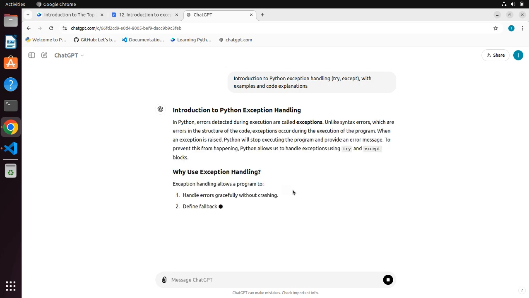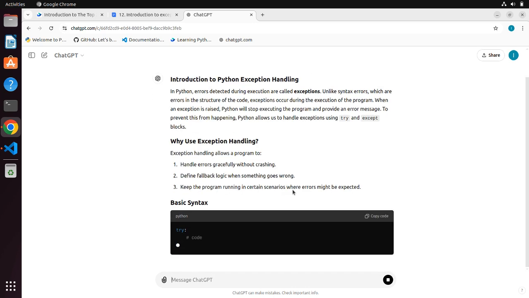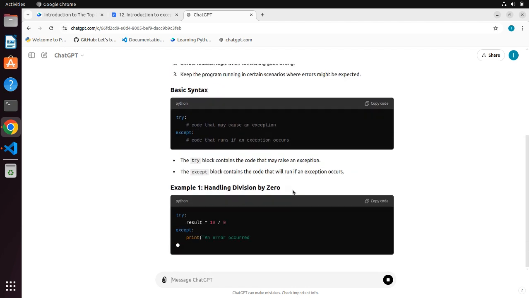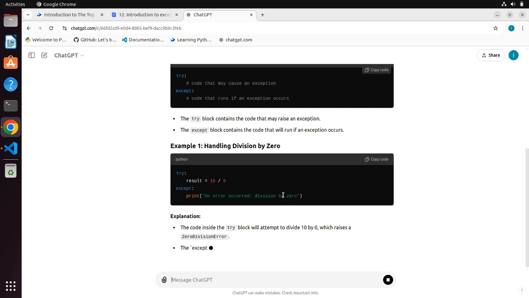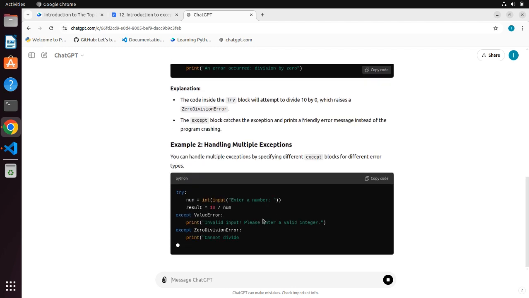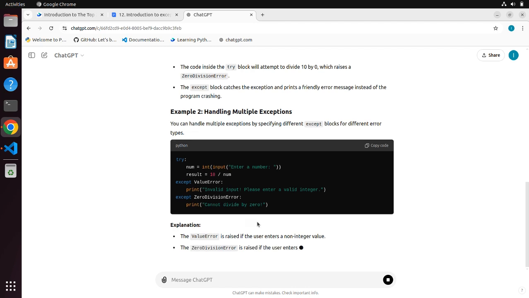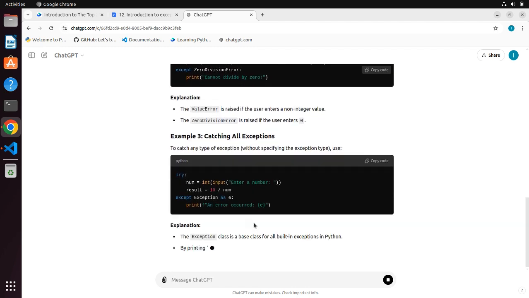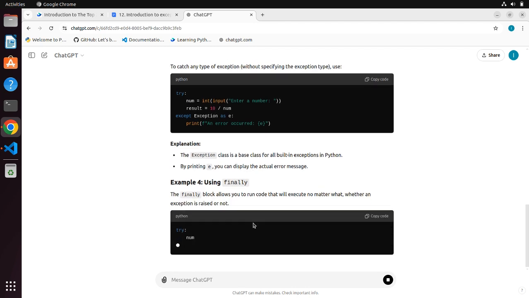In Python, errors detected during execution are called exceptions. Unlike syntax errors, which are errors in the structure of the code, exceptions occur during the execution of the program. When an exception is raised, Python will stop executing the program and provide an error message. To prevent this from happening, Python allows us to handle exceptions using try and except blocks.